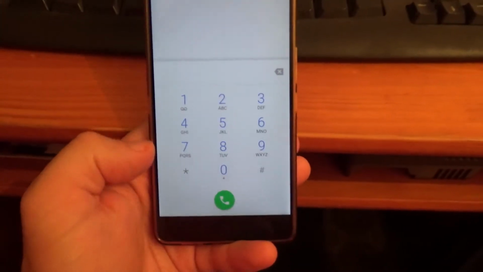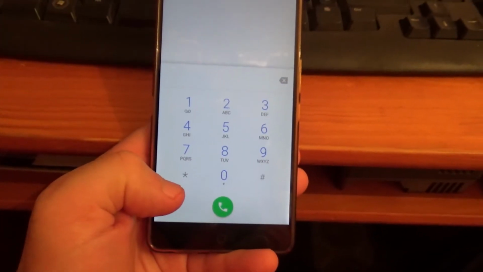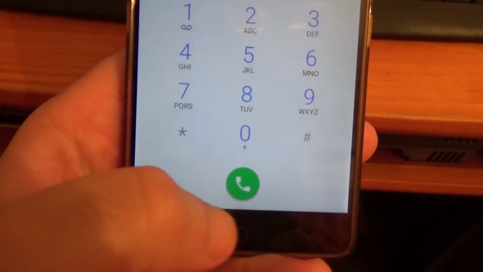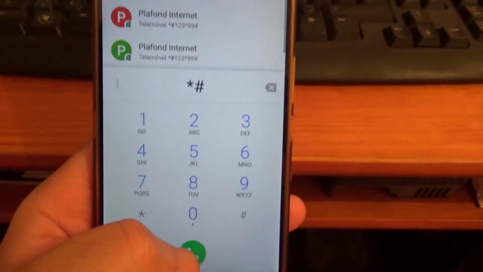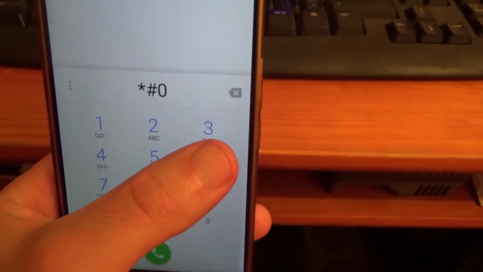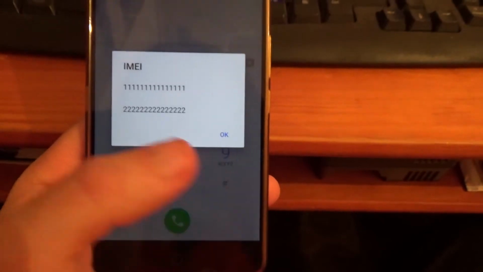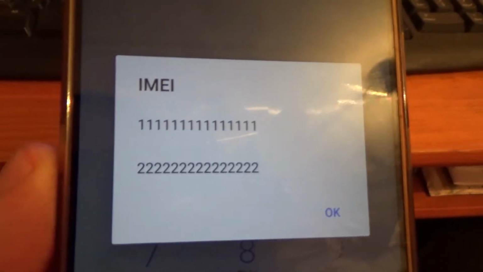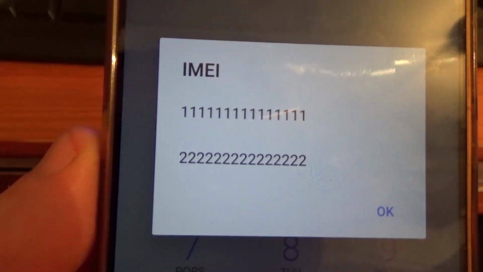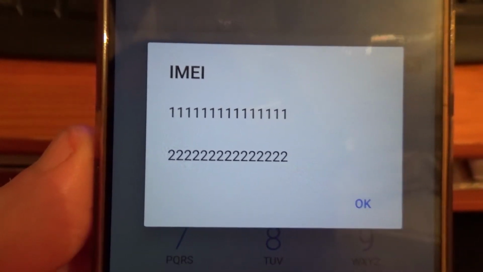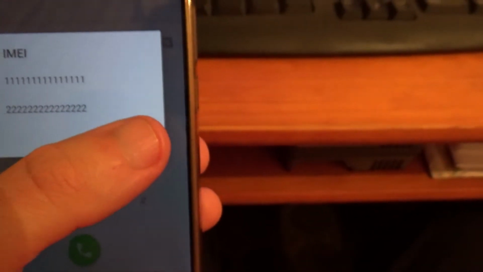Now there's one thing. After doing this, if you press this one and this one and 0, 6 and this one again, there you go. These are the IMEI numbers for your two SIM cards, so we're gonna have to change that.